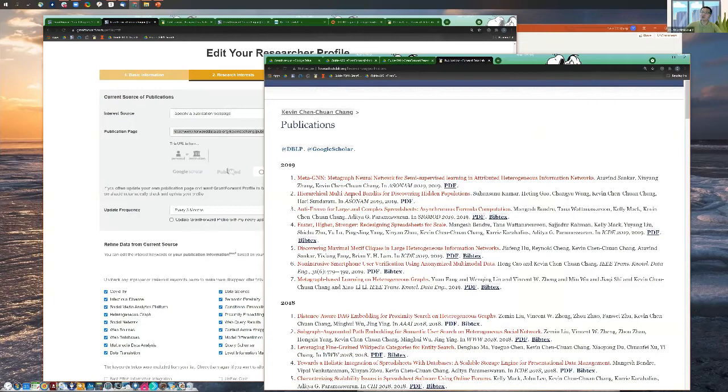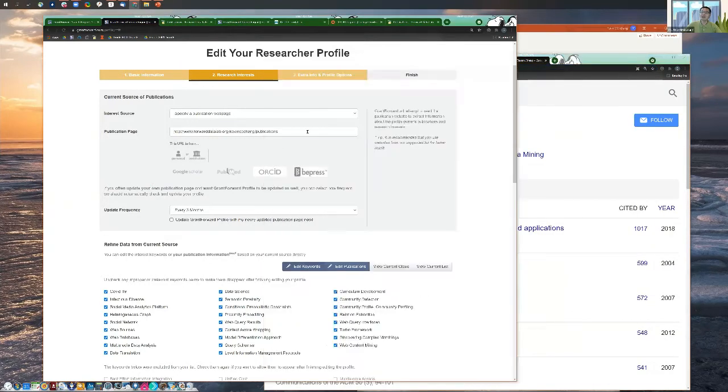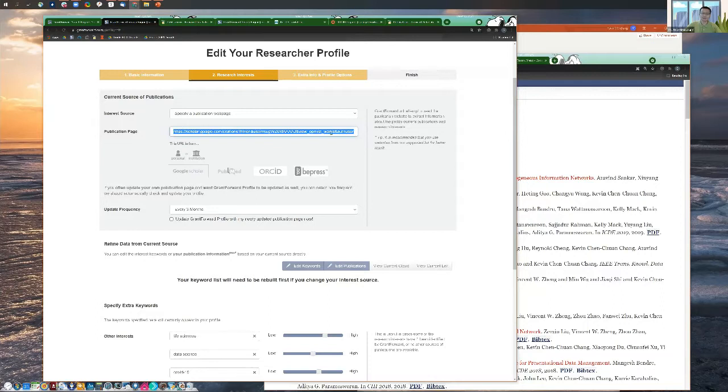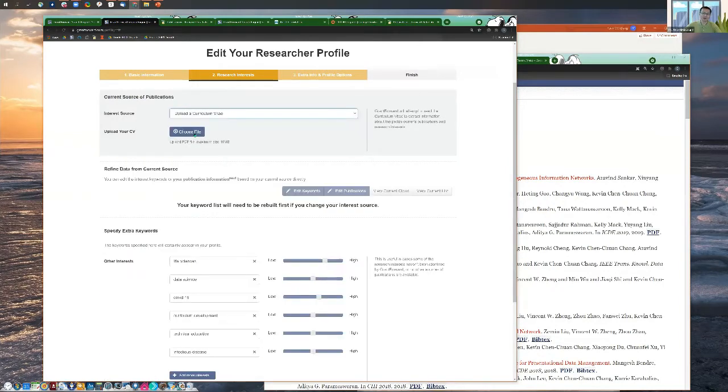It's his personal homepage. You can also use, say, a Google Scholar page like this. You can use any page that contains publication info. It knows this is Google Scholar. You can also use PubMed, ORCID, bePress. Okay, so as long as it's a website, GrantForward can go visit and then find publications that reflect your interest. Then GrantForward can pull data from there. You can also upload a CV. You can upload from your computer a Word file or a PDF file that contains your publications.